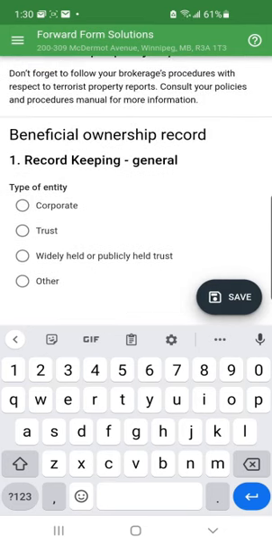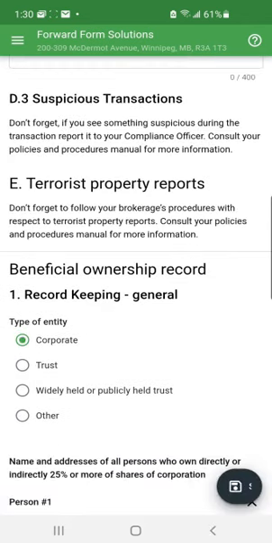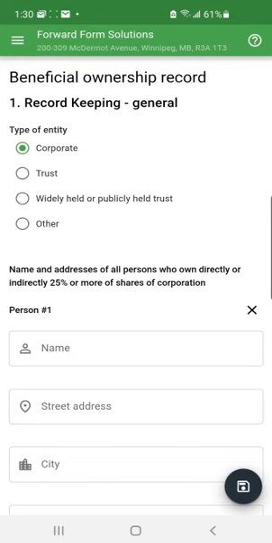Next is the beneficial ownership record, which is a new piece that was just added by FINTRAC. Start off by saying what type of entity it is, and in this case it's a corporate entity. Now I have to pick all the individuals that own more than 25% of this corporation that's buying the property. In doing this, it has to be if somebody owns 25% directly or indirectly.